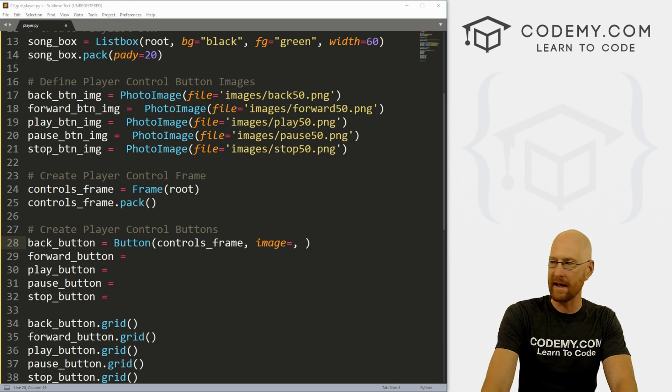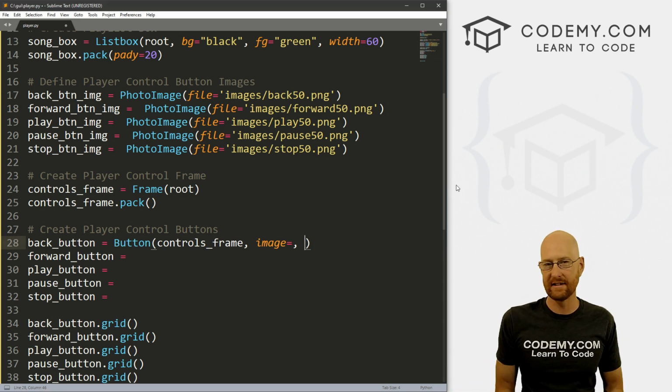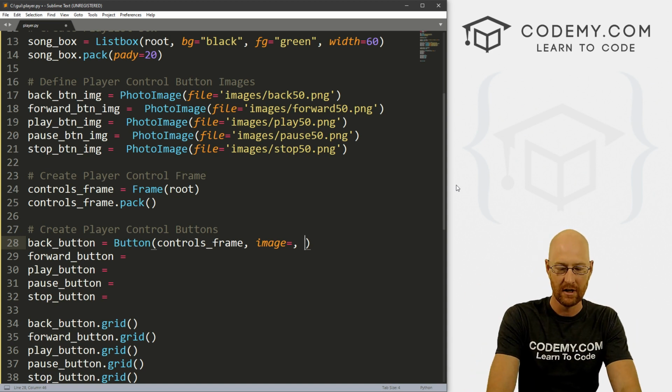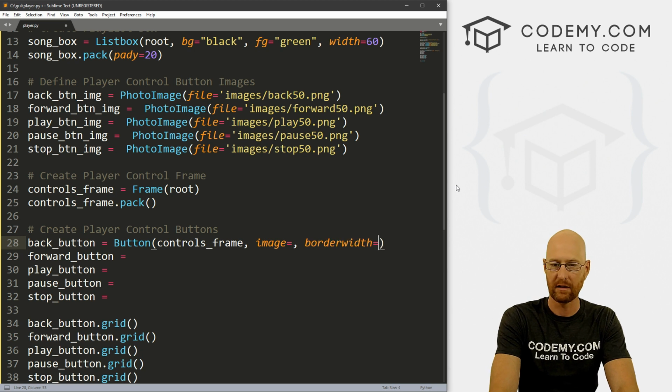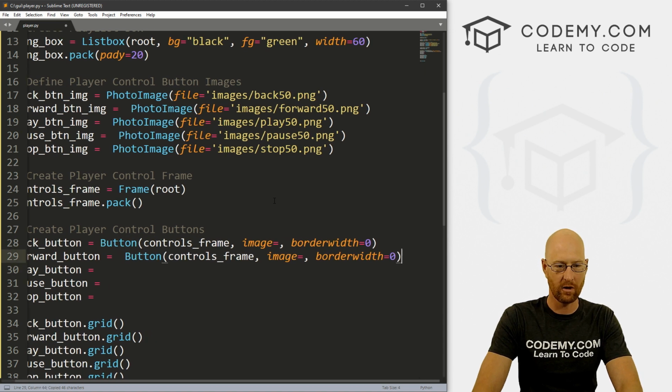And remember, when we make images out of buttons, we have to designate the border width to be 0. Otherwise, they've got a box around them. So let's go border width equals 0. And let me just copy this, and let's paste this in for all of these.